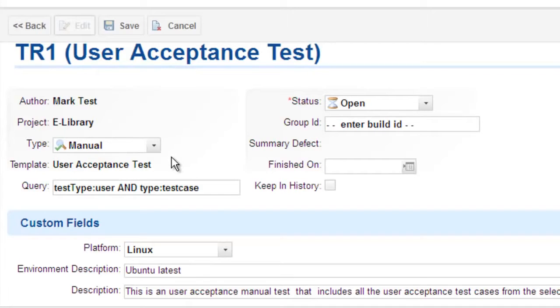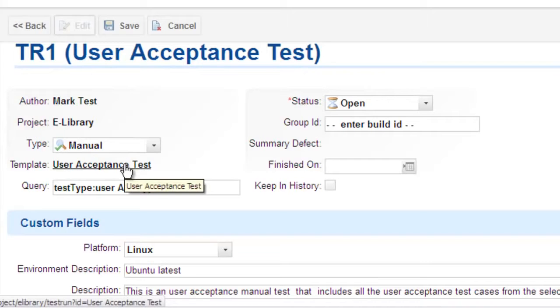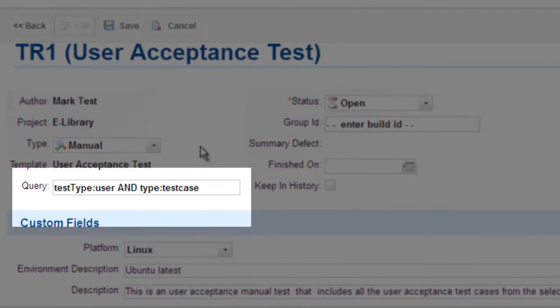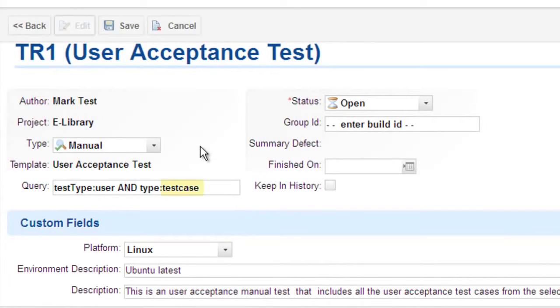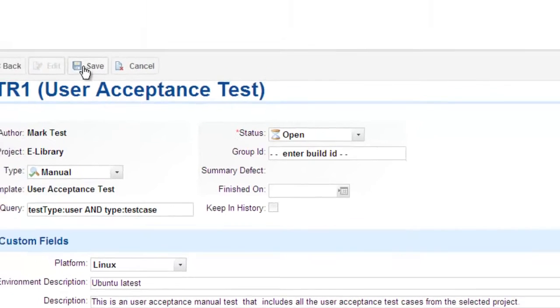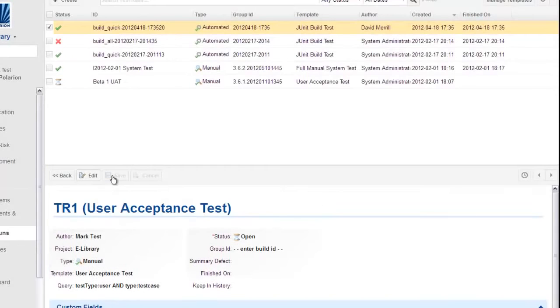Template tells you which test run template this test run is based on, and there's a link to it if you want to go look at it. Query is quite important. This is the query that fetches the test cases to be executed. This query will fetch work items of type test case and having test type user. Keep in history. Check this option if you want to keep the test run history even if the test run itself is deleted. With the new test run created, you're ready for testers to execute it. We'll cover that in the next video in our test management series.